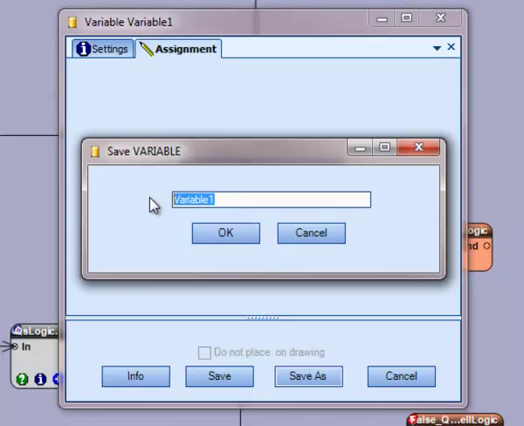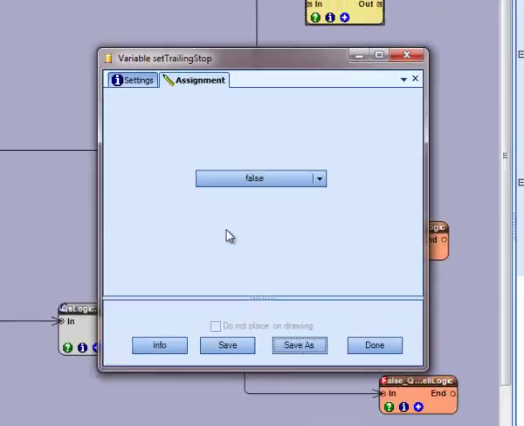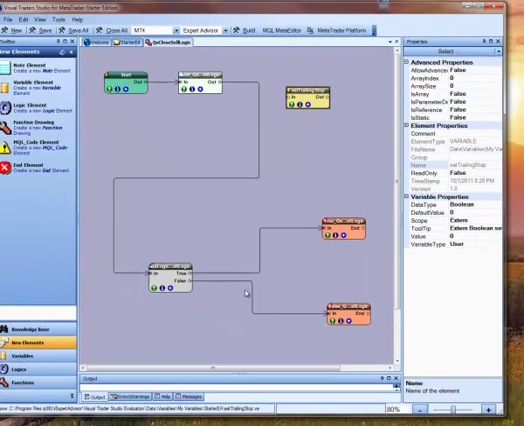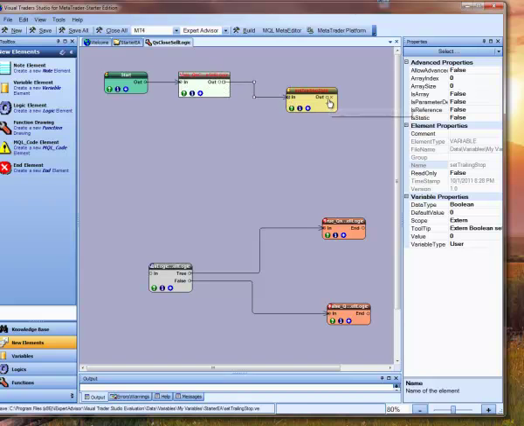I'll choose Save As, and I want to give this a good name. In this case, I'll call it Set Trailing Stop. Select OK and Save, and the variable is on the drawing. Now I'm going to connect it to the logic.